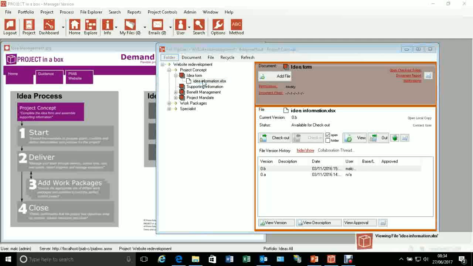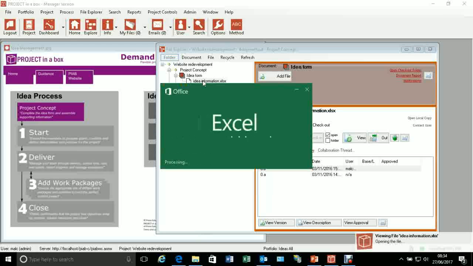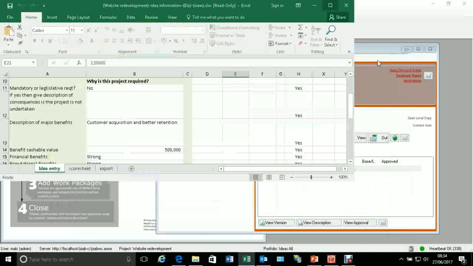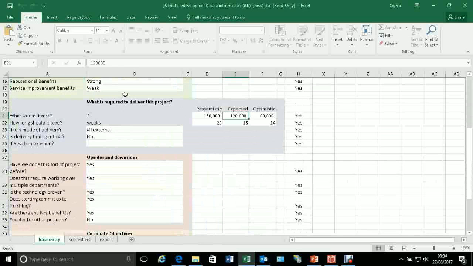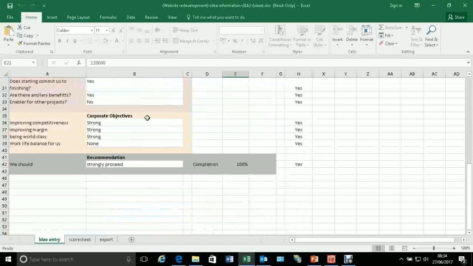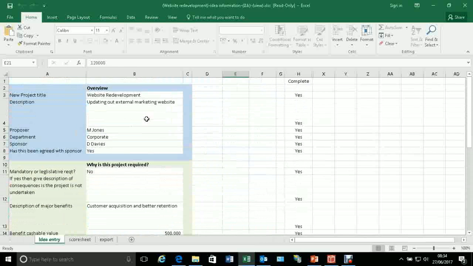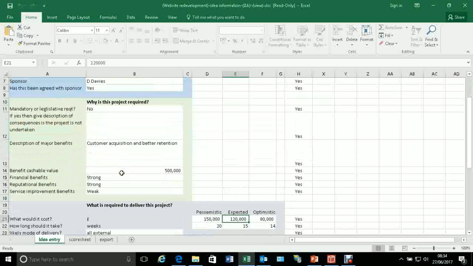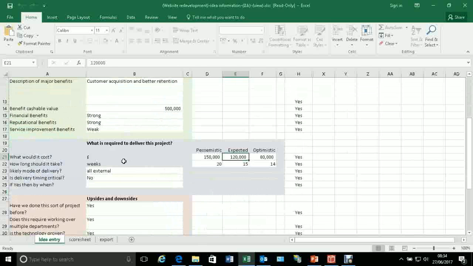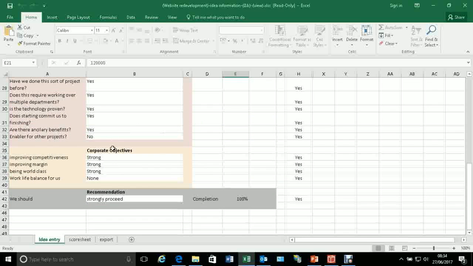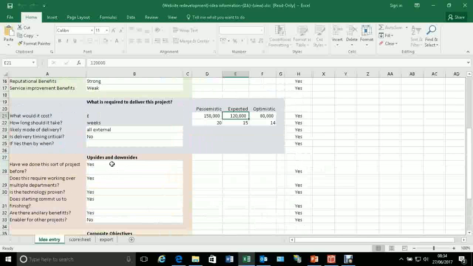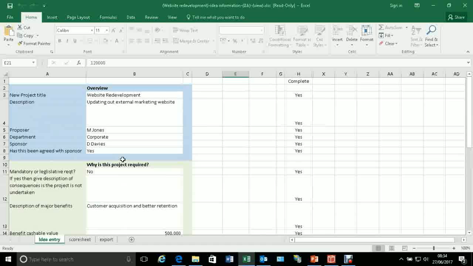So in our idea information, we've got this sort of standard form. We can open it up and have a look at it if we want to. We're going to create a new idea in a minute and go through that as well. And it's asking us some basic questions. It's done as a spreadsheet, because this means you can do your own one very easily, determining what it is that you want to collect information about your ideas. We've got a fairly standard sort of thing: description, why is the project required, is it mandatory, regulation wise, etc., what's required to deliver it, how long, roughly what cost, pessimistic, optimistic, etc. How does it match to our corporate objectives? Those sorts of things, the sort of things people usually ask in these circumstances.